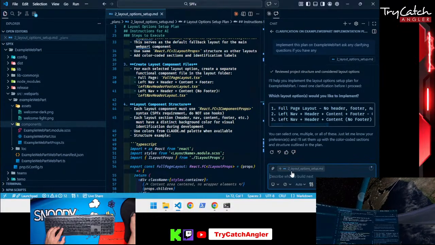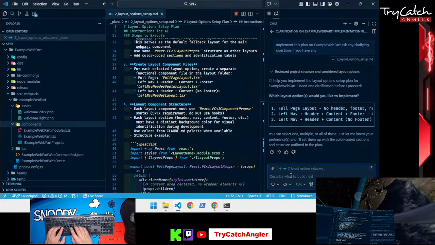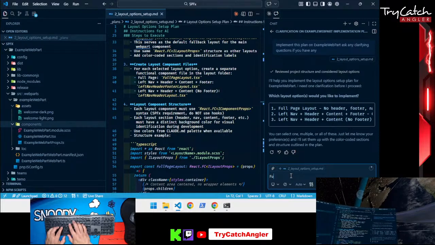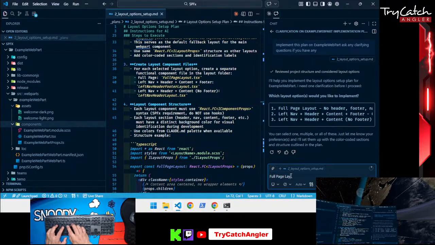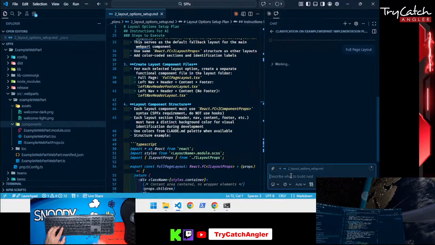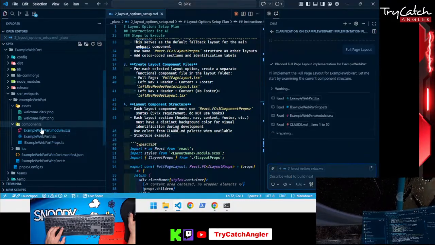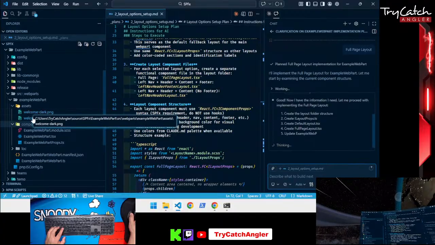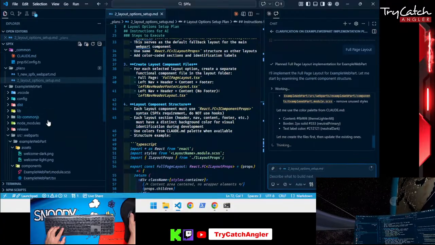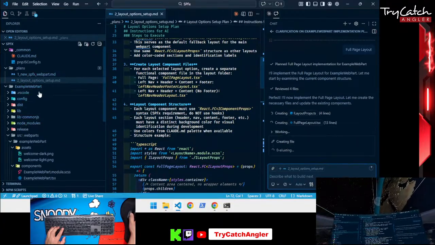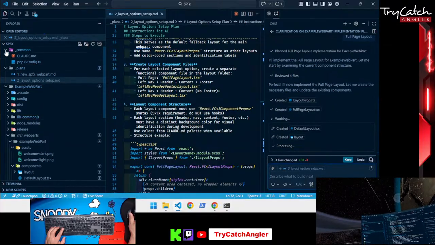For this one, I'm just going to say it's a full page layout. So we should see these go away, because it should be getting rid of the assets in that folder.